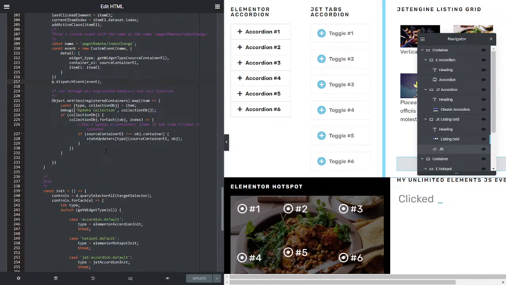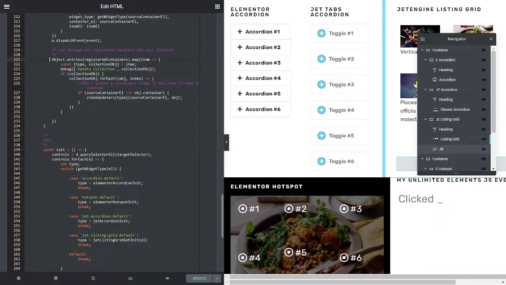Where are we? Okay. So then we're getting all the registered containers. So all of these that are registered, and we're iterating through all of them and running their updater. So this start updater, state updater, for whichever type it is, it calls the function.